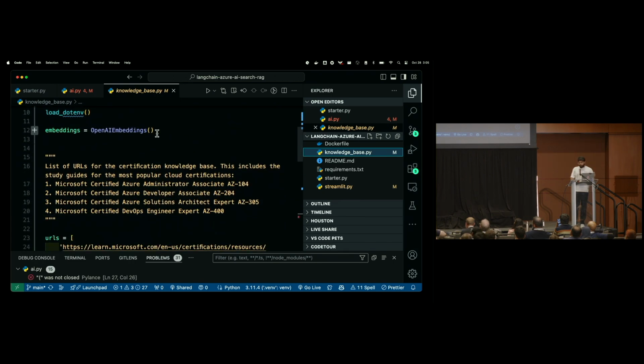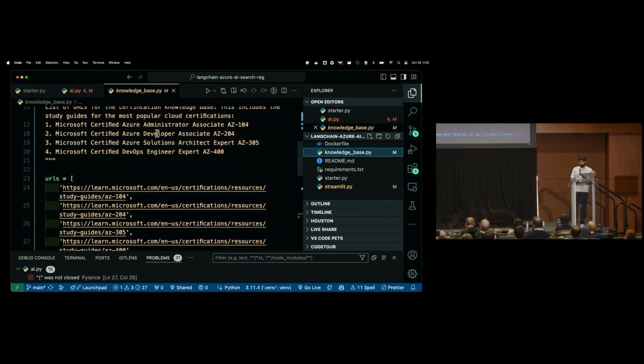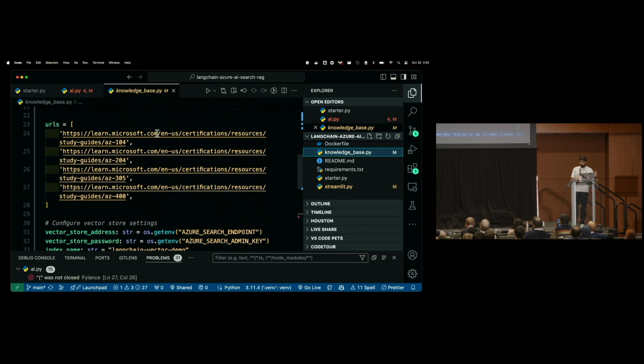So as you can see, I have a list of URLs from the certification guides. So this is the entire list. There are currently 1, 2, 3, 4 certifications that my project supports. So AZ-104, 204, 305, and 400.